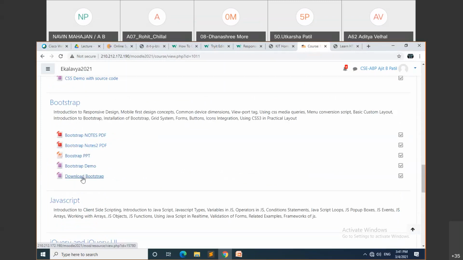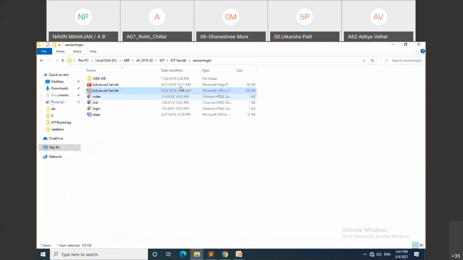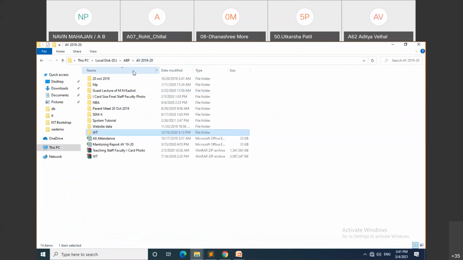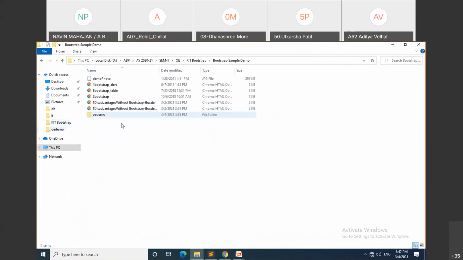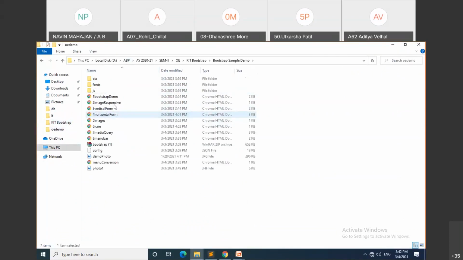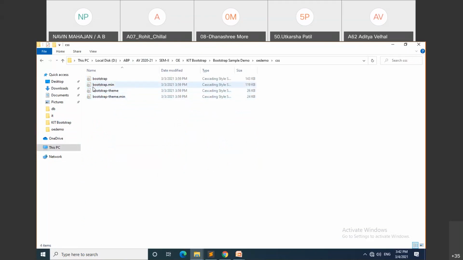If you want to download Bootstrap and add it, you can download it, and I will show you what I have done in the previous lectures. Just wait. Yesterday we downloaded the Bootstrap demo. After you download and extract Bootstrap, you will get 3 folders: CSS, fonts and JS. And here the Bootstrap main.css file is available.